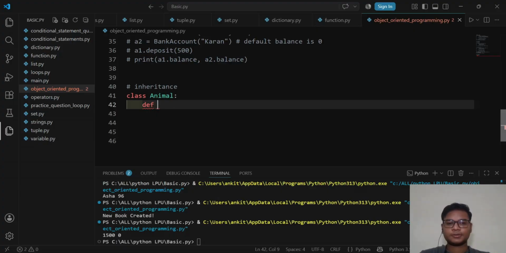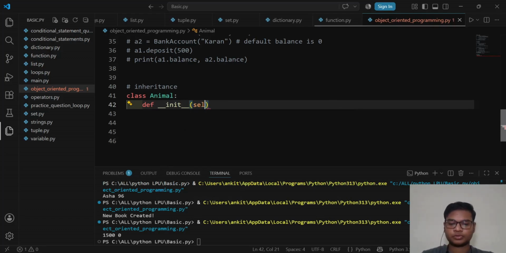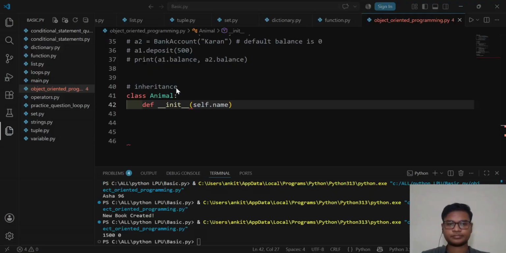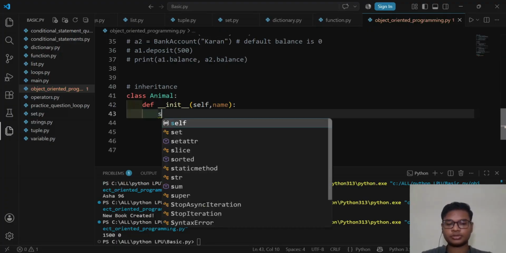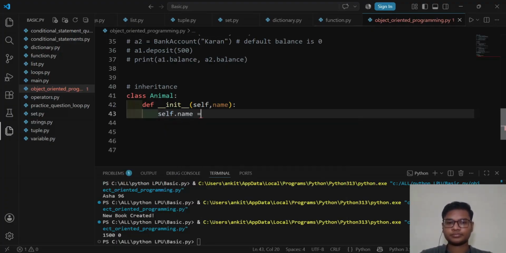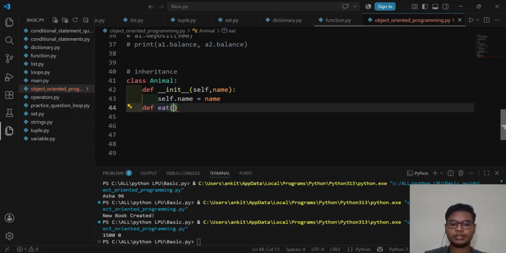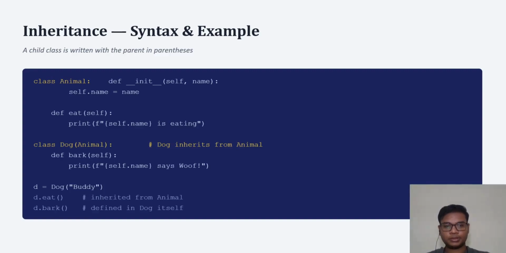Then def __init__ with self, comma, name. Then self.name equals name. Then I'll create a method, eat, and in it we just put self and print this thing. What do we have to print here? Print self.name.